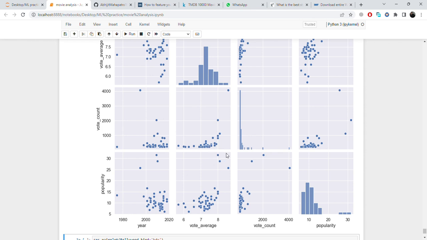For the vote average, we have popularity and vote average. As we know, the popularity index of Bollywood is not very high, maximum 30. Here is the one movie which crosses the 30 threshold line, 33 or 31 something. Here most of the movies lie, between 8 and 13 something like that. So the average is 11, as you can see.